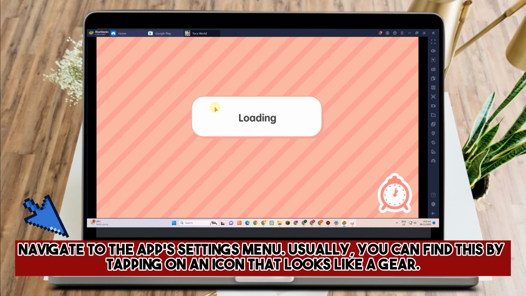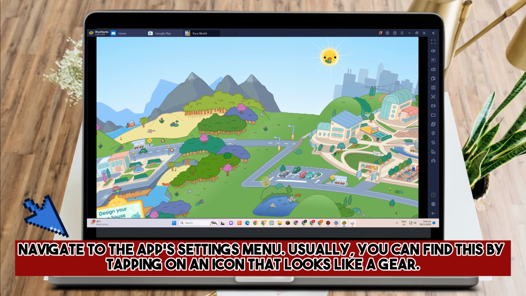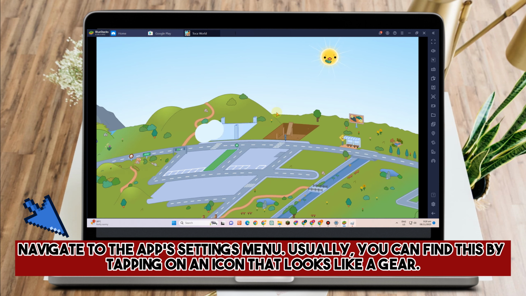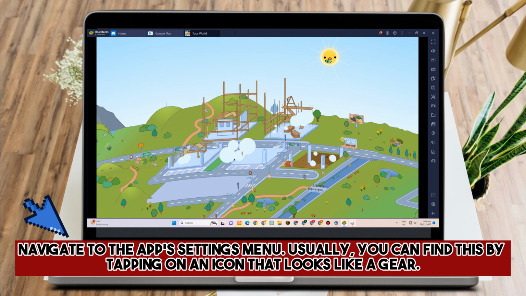on Toca World. So you can complete the straightforward procedure of restoring your Toca World purchases in a few simple steps. So to get your purchases returned, these are the following things you need to do or steps you need to do. Of course, you have to open your Toca World application, navigate to the app settings menu.